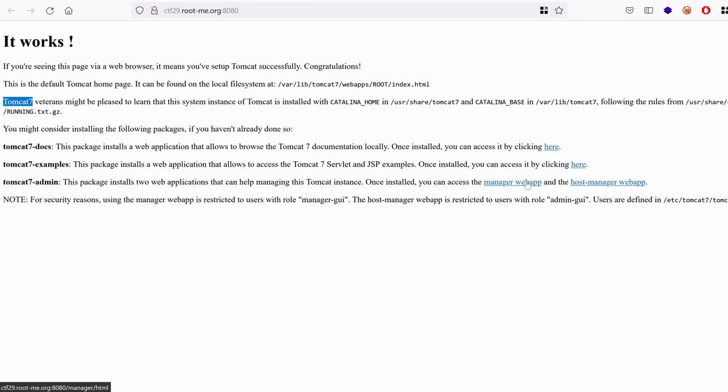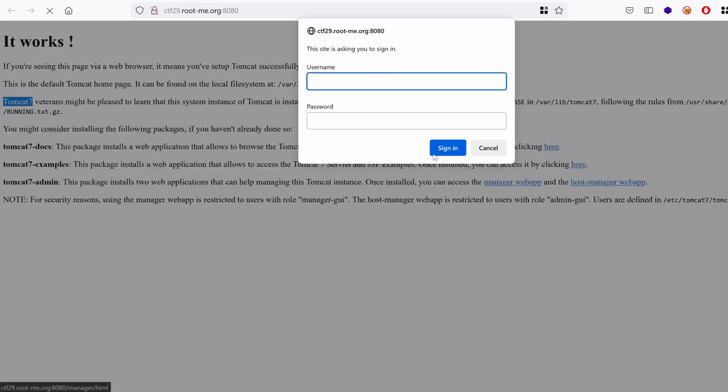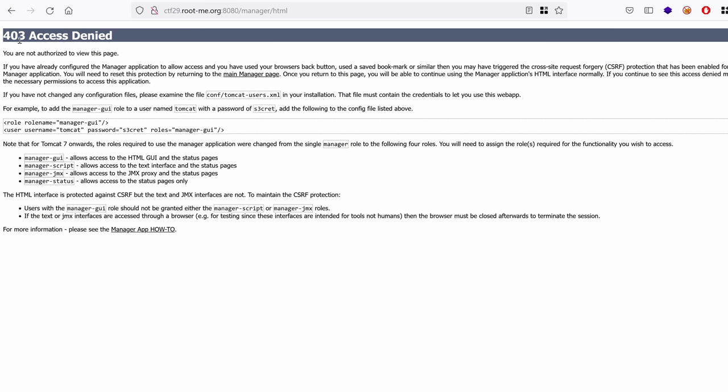which is hosted under /manager/html. And normally we're presented with this authentication page, and the credentials are tomcat. Oh, it works, but I get access denied. I guess the configuration file has been changed to disable the manager GUI.